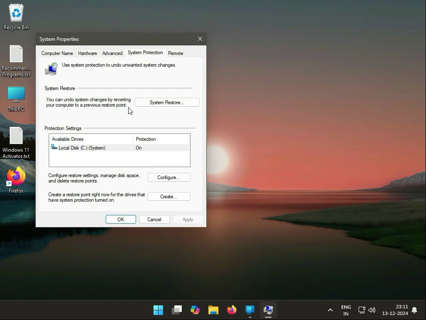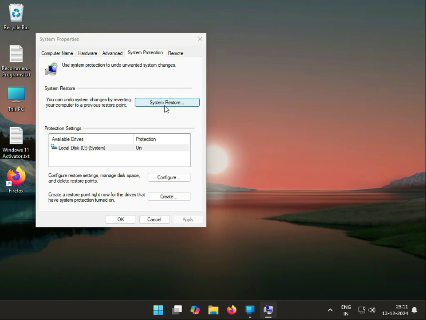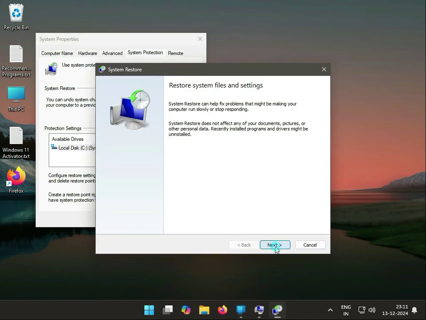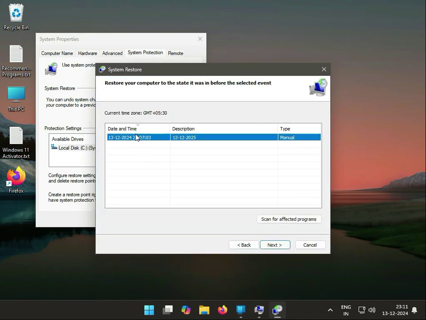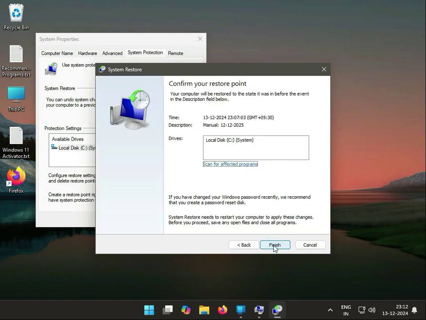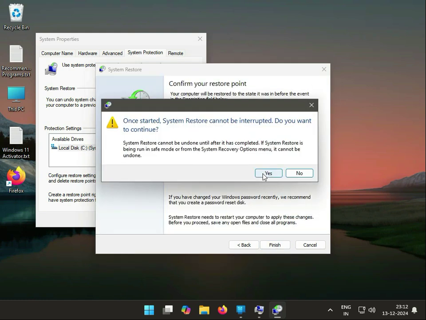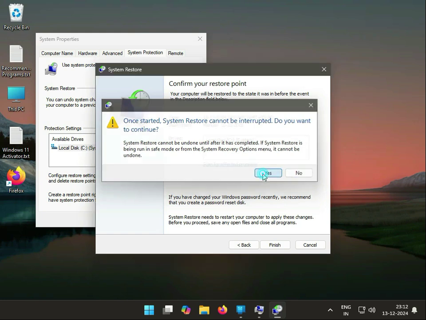Then click System Restore, then Next, select this date, and you can check here to show all automatic and manual restore points. This is the type. Okay, and then Next and Finish, and it asks for a restart, and then click it.